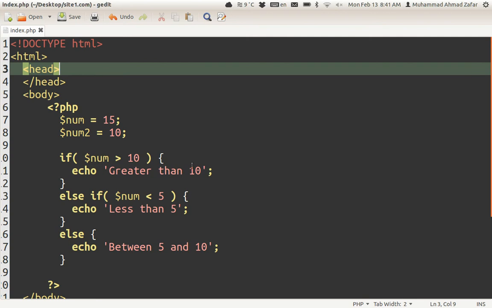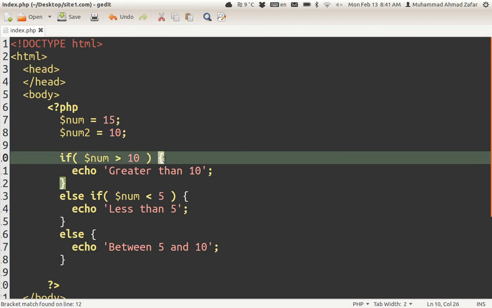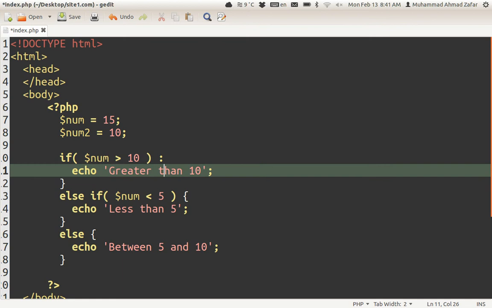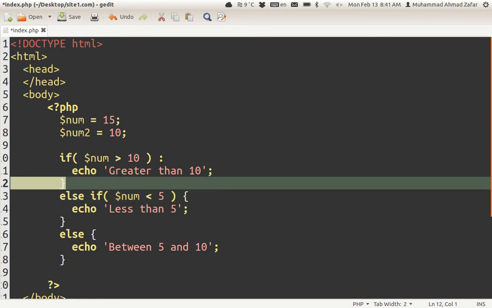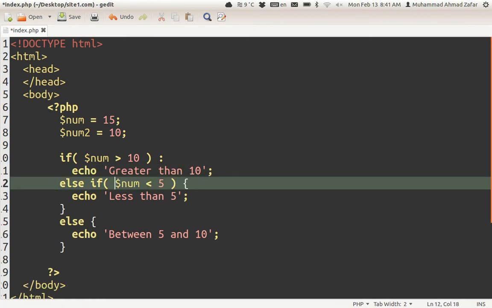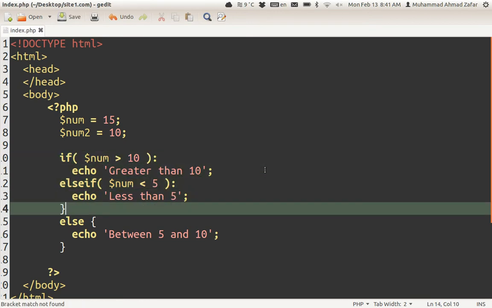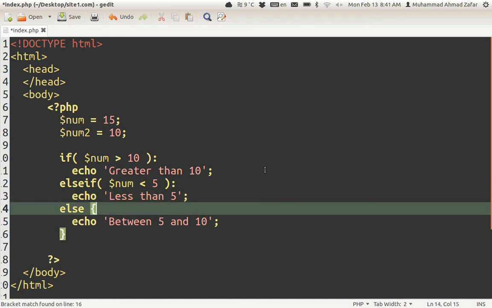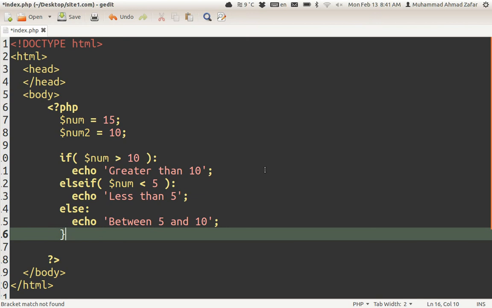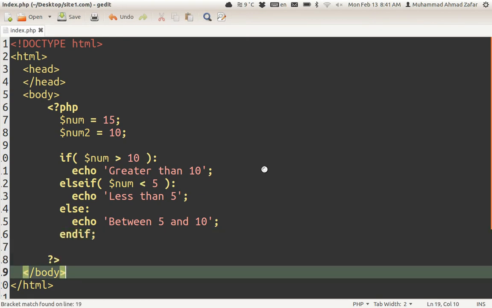So there's an improved syntax that is available in PHP. This is the alternate way. Of course, the first will also work. The syntax is to replace the brackets with a colon sign for if, else if, and else statements, and use endif with a semicolon to close the if statement. Save it, refresh it. You see this is working.